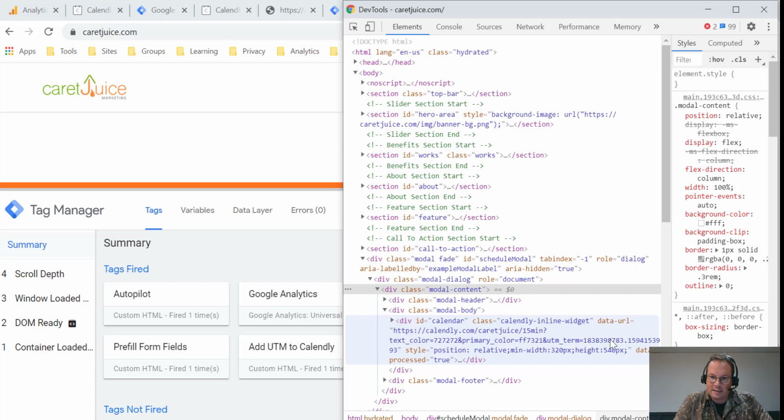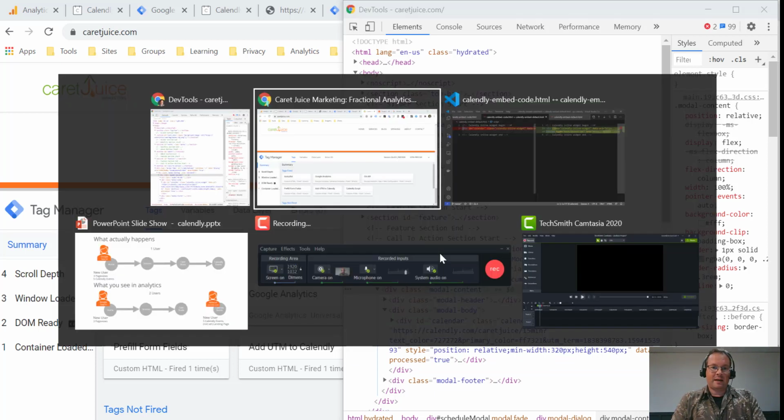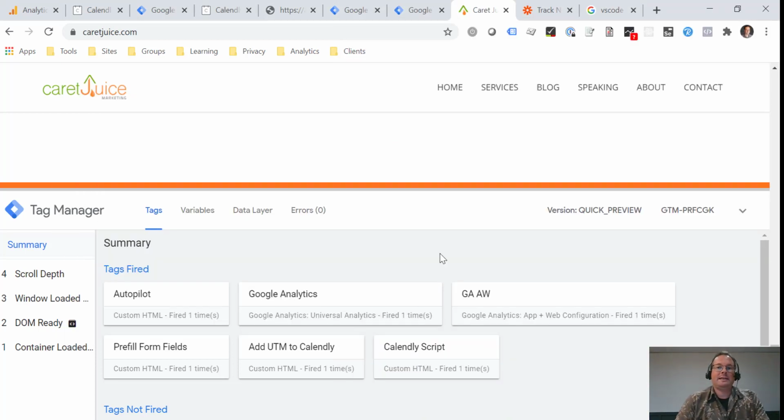UTM term is equal to my client ID. So we've got this working. We've got the client ID into Calendly.